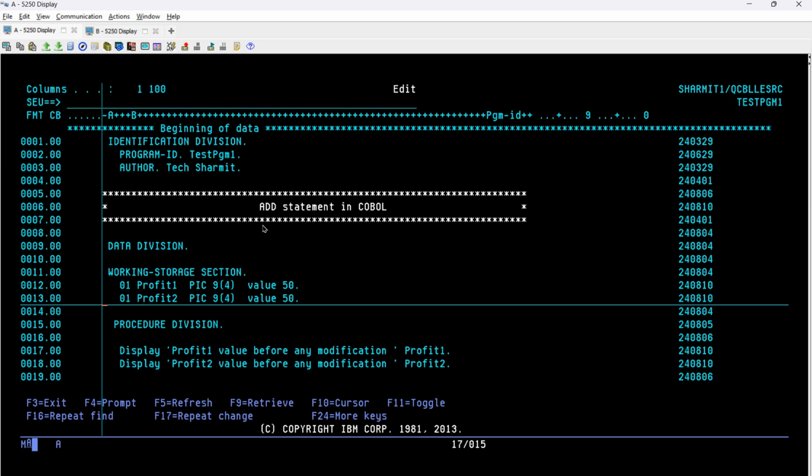Remember one thing: do not declare with the same name, okay? Otherwise it will give you an error. So that's why I have declared another variable with profit2. Then we have PIC, denoting the picture clause, 9(4), denoting numeric, 4 digits, okay? And then we are using the value clause in order to initialize the value 50 to this variable. So on line number 13, we have declared the variable which can hold up to 4 numeric digits, and it is initialized with the value 50.